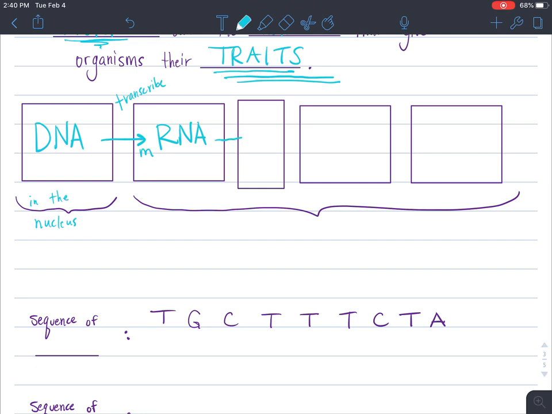That mRNA then goes into a ribosome. And the ribosome is just that organelle that can translate the message from an mRNA into a bunch of amino acids which are going to create proteins.